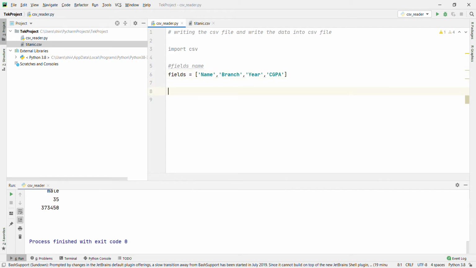Okay, this is the field. Basic field is nothing but the column that is going to be added into the CSV file. Okay, now we are going to the rows. How many rows are we going to add? That is basically two-dimensional.